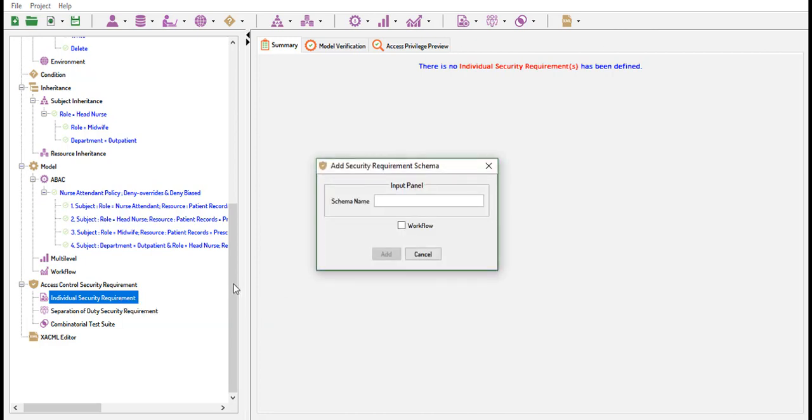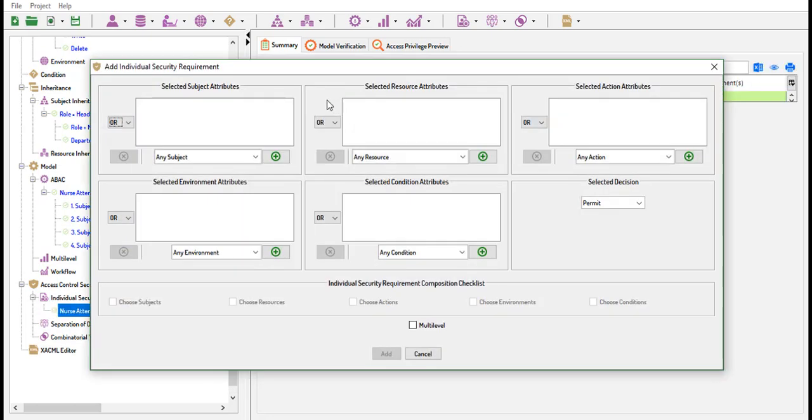I'll click on this, which will give me the option to select a schema name. For example, let's name ours Nurse Attendant Schema. Once everything's looking good, we will select Add, and just like we did before when we were defining the rules for our policy, we will get essentially that same window. An easy way to think of individual security requirements is to think of them as just like rules, but rules that we use to test against our policy. So same as we did when we designed rules for our nurse attendant policy earlier, we are able to create several individual security requirements for our nurse attendant schema.